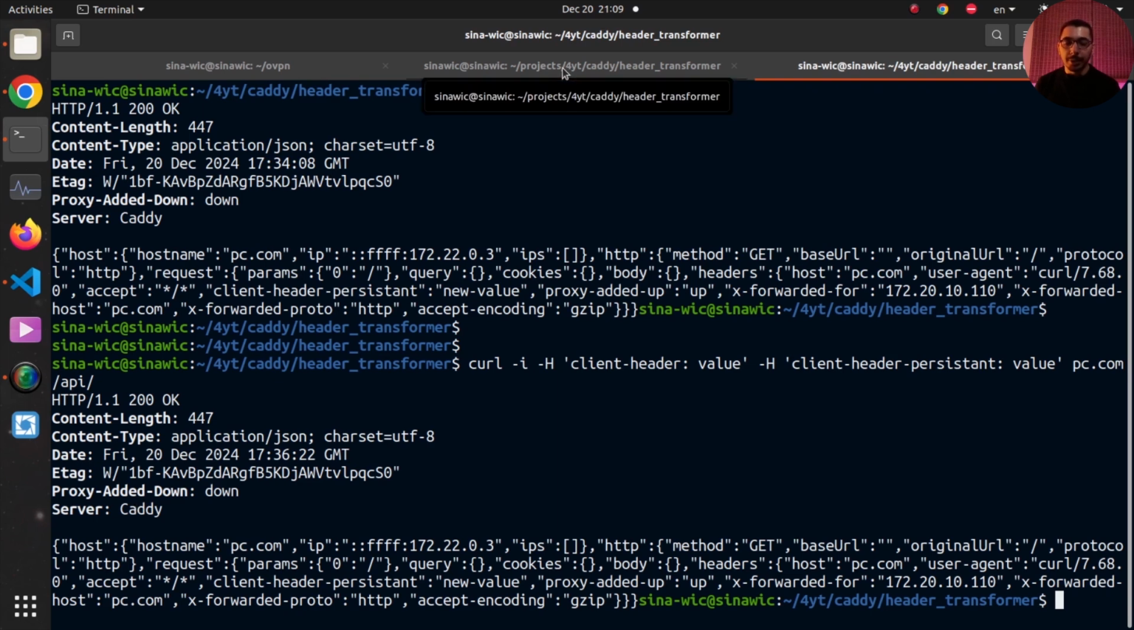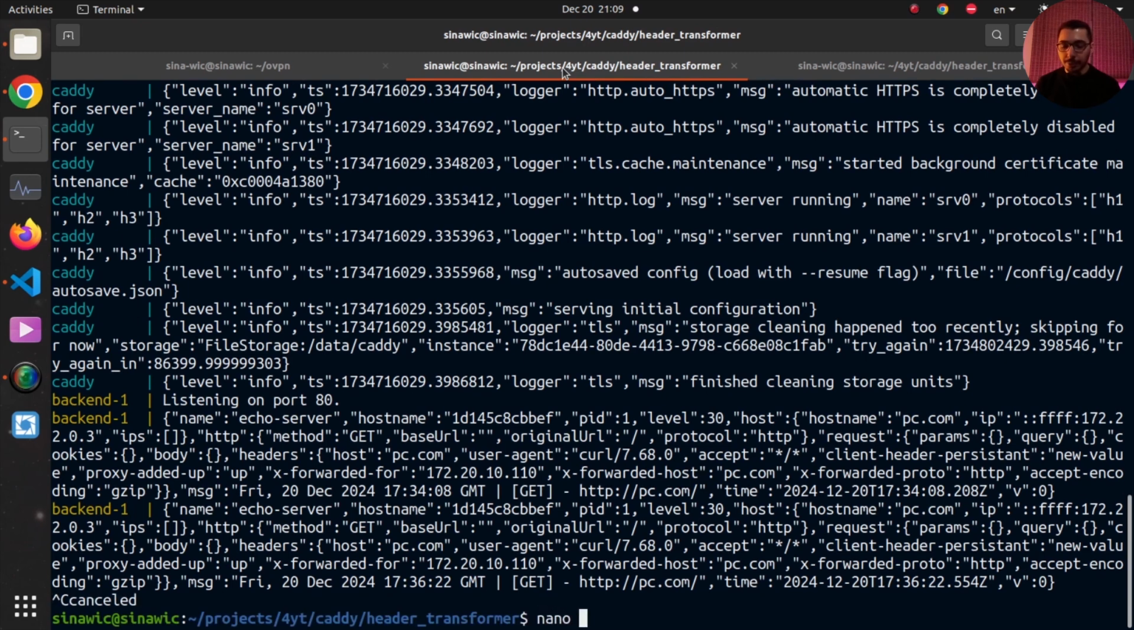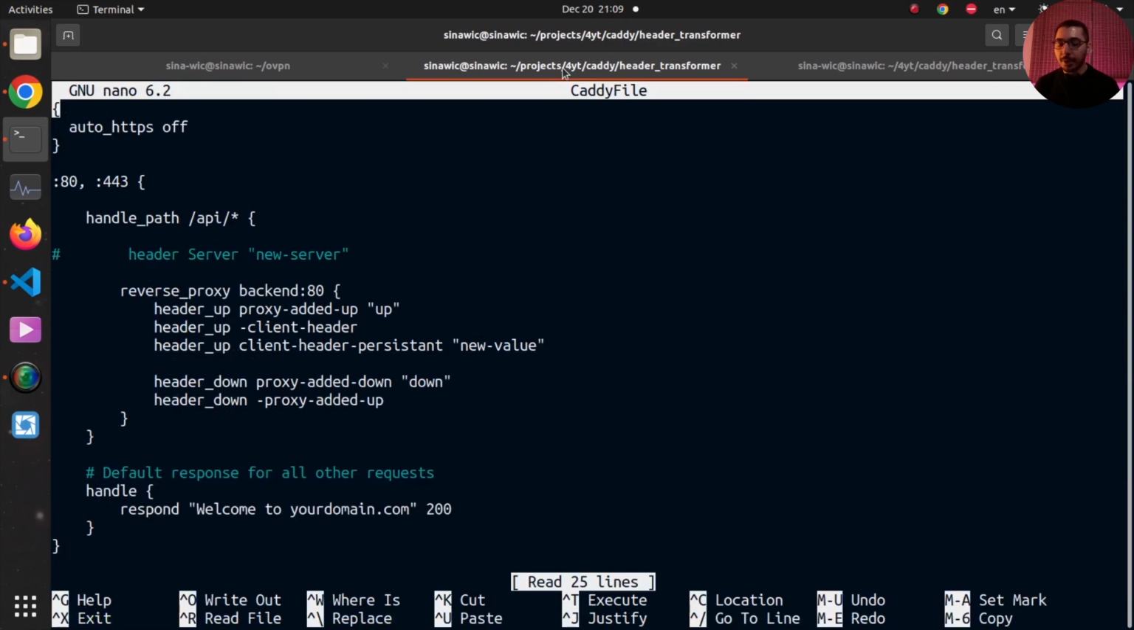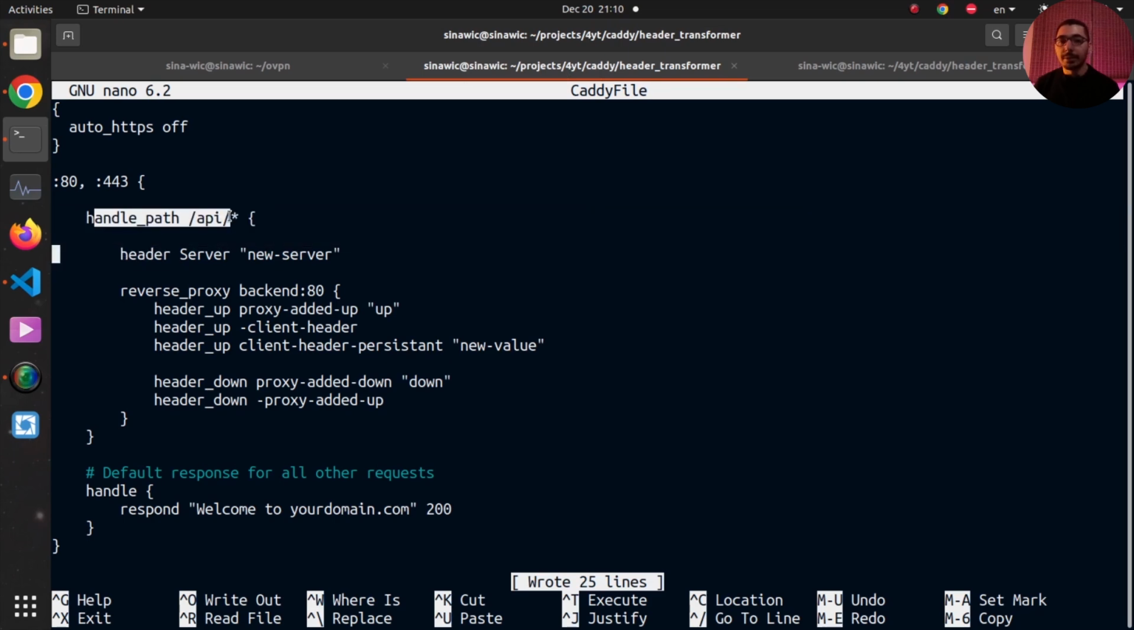So I'll move back to the other terminal right over here. I'll hit Ctrl+C and nano my Caddy file and remove this comment right over here. As you can see, by using the header directive inside the handle path directive for all the requests that will be sent to the /API, I'm trying to change the server header with whatever value I desire, to be included in the responses that will be sent back to my clients.